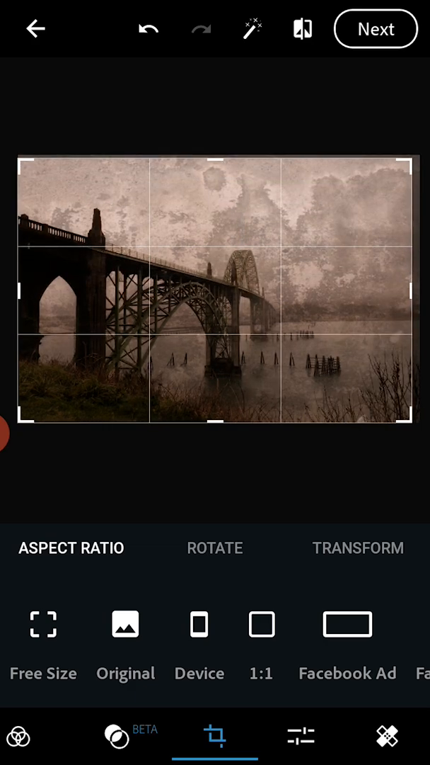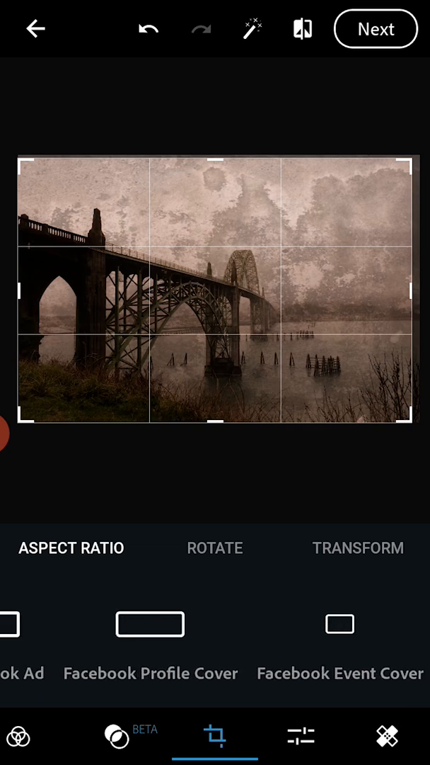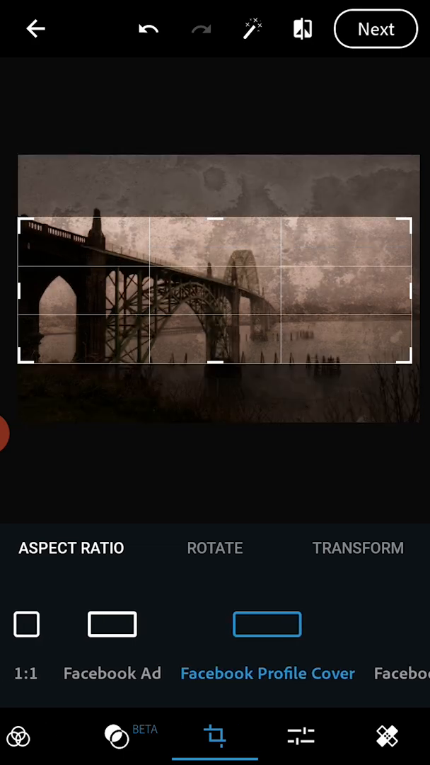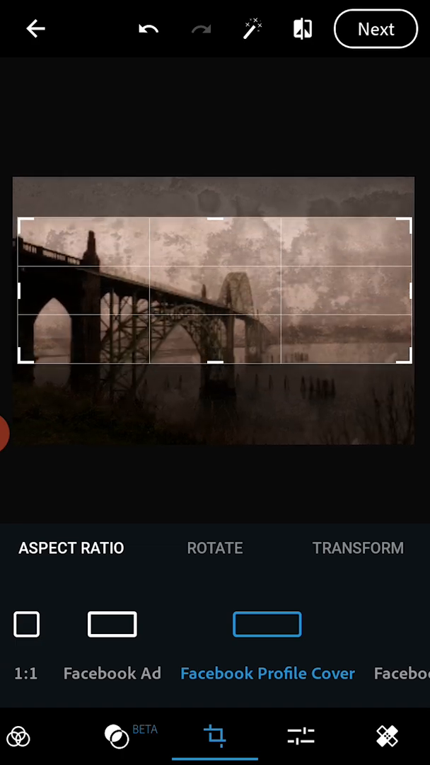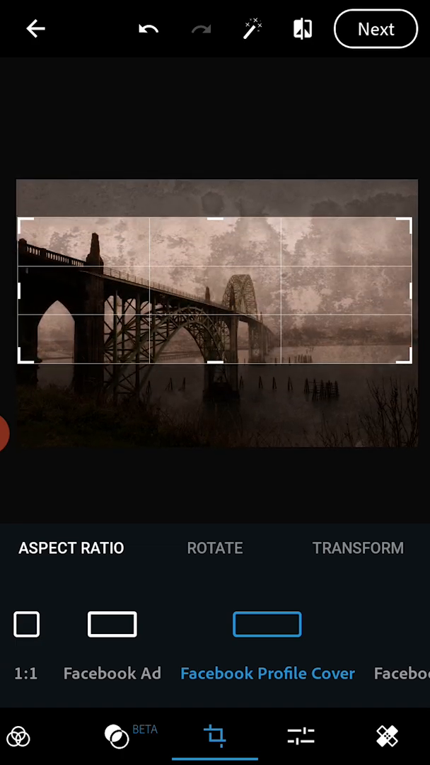What's interesting about the app is it has things like Facebook profile cover. Let's say you're in a food group or you have a group and you want to click it. Watch, I'll just do it. Obviously it's wrong, it doesn't quite fit, but you would just pick up the picture and move it into the block, and that's how that would work.